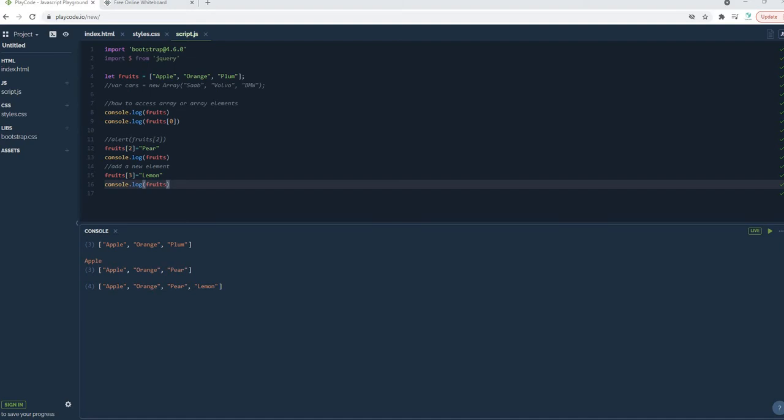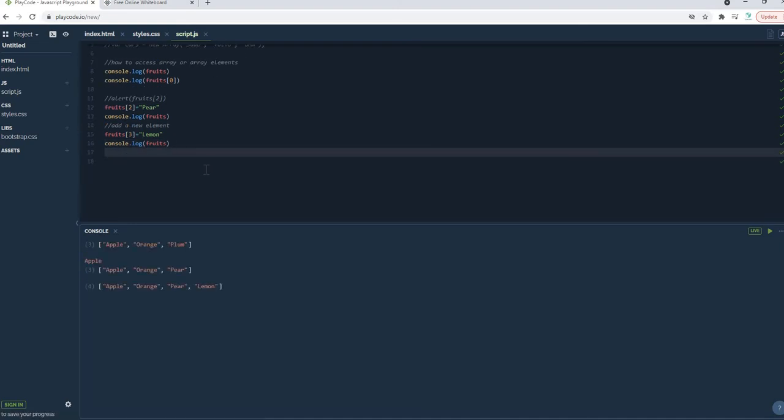Now, we know this array can store multiple types of data or elements. Here it is all strings, the same type of data, but we also know that it can store multiple different types of data, like a combination of integer, string, boolean, object, even function. So let's see an example: mixed types of elements in an array.